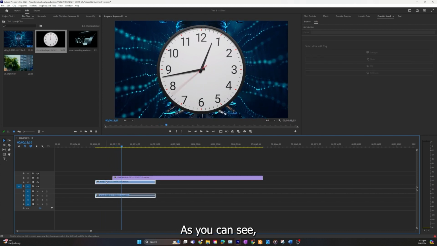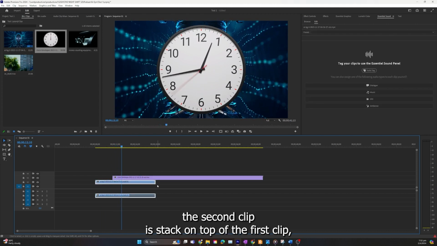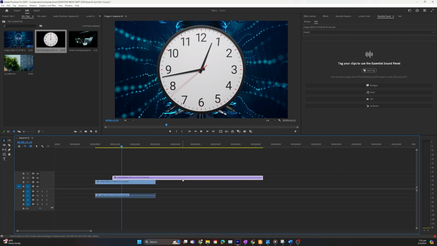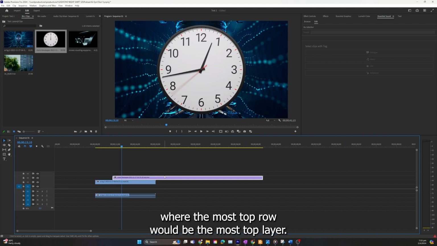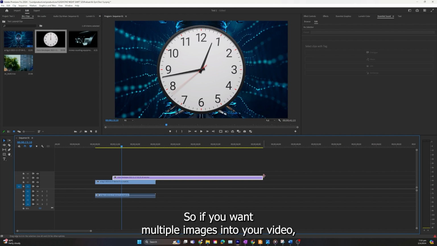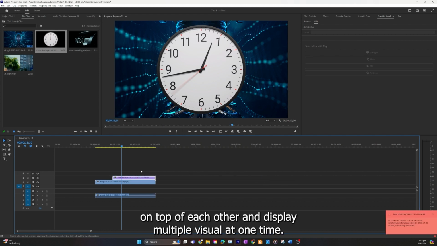As you can see, the second clip is stacked on top of the first clip. Now this means that each row is just a layer in a sense, where the top row will be the top layer. So if you want multiple images in your video, you can always stack them on top of each other and display multiple visuals at one time.